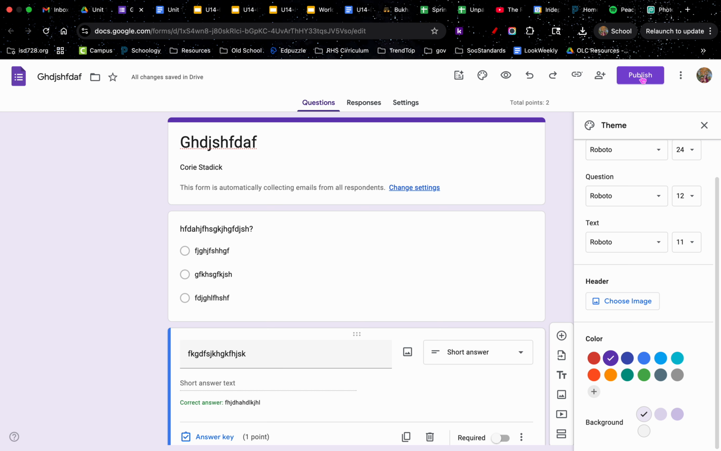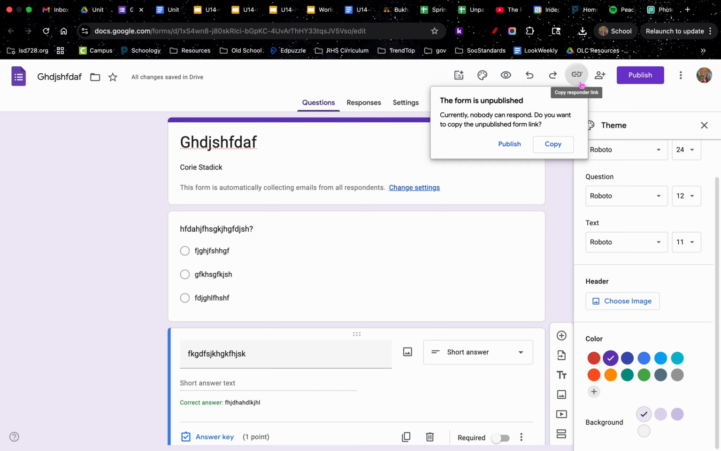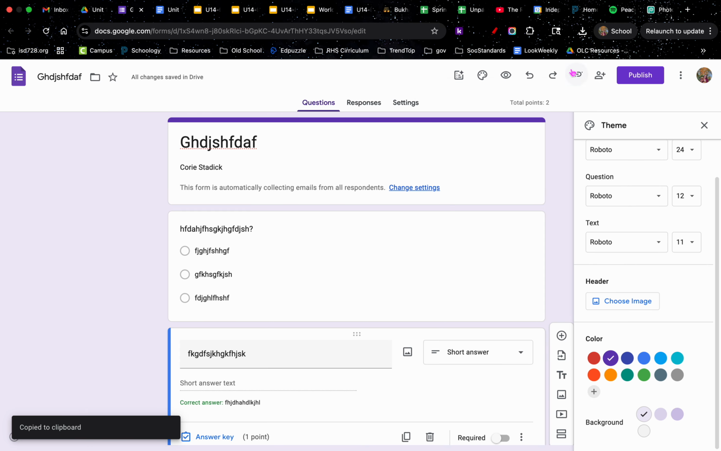You can publish it first or not. It doesn't matter because I will have editing access to it. But you can copy the responder link and then go into Schoology and drop that into the Unit 14 summative reverse quiz Dropbox. That way I have quick access for grading purposes that I can just click through and read all of your awesome quizzes that you are making for this summative.